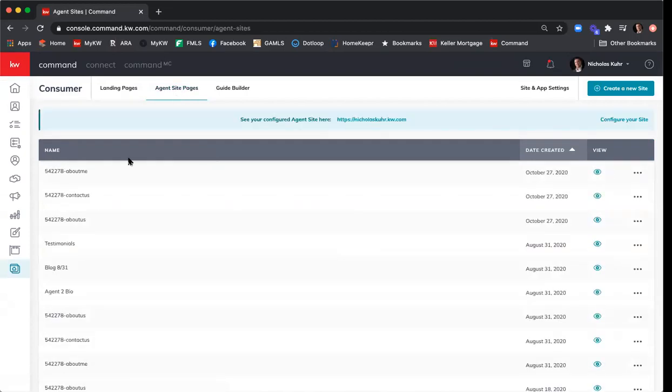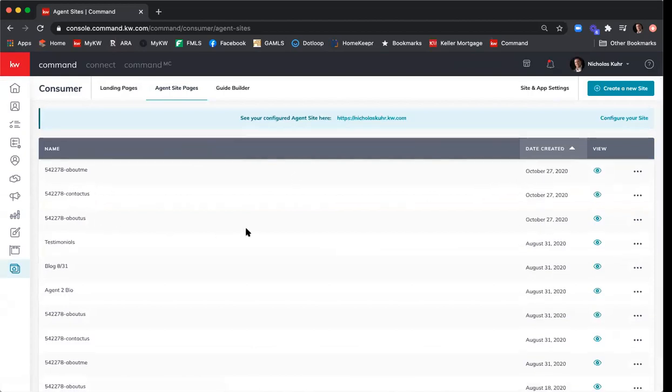And here you see all three of these pages that I've just created on October 27th, the About Me, the Contact Us, and About Us pages. They are live because you see over here in the View column, they have these little eyeballs, and they're highlighted green. If they are a gray color, that means that it's not a live active website. So that lets me know that my new agent website is live.